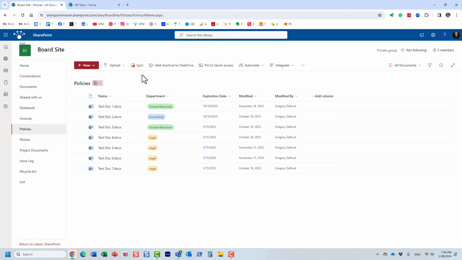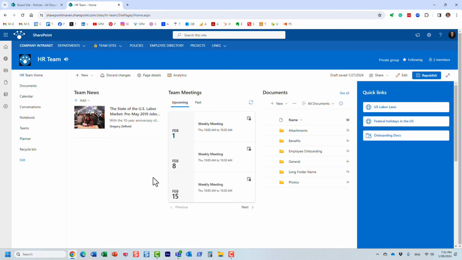So here I'm on this board site, and I have a policies library with a few metadata columns and some views and some formatting. What I can do is duplicate this library on any other site. So the way you do it, you go to that other site. Let's say I want to have a copy of this library on the site, new document library.